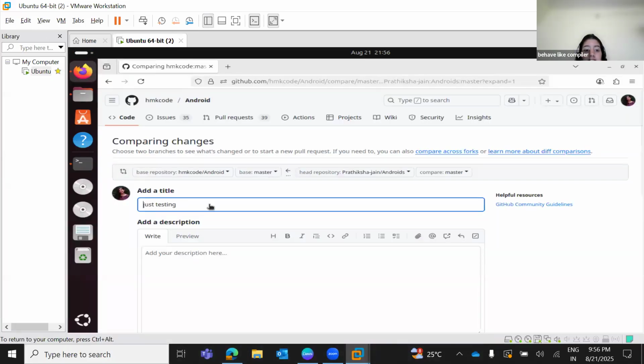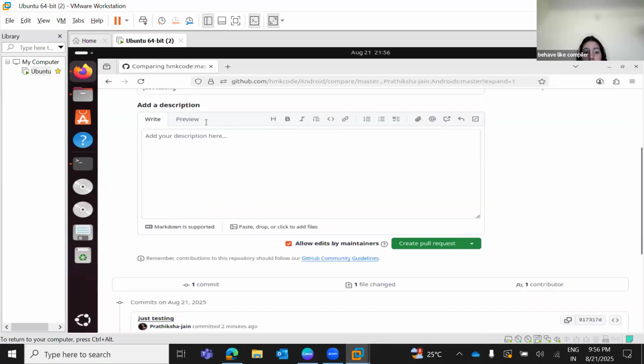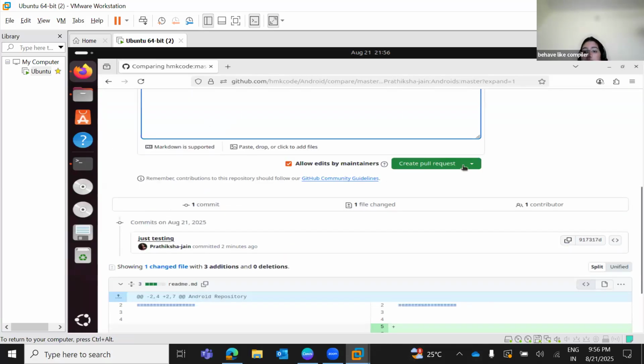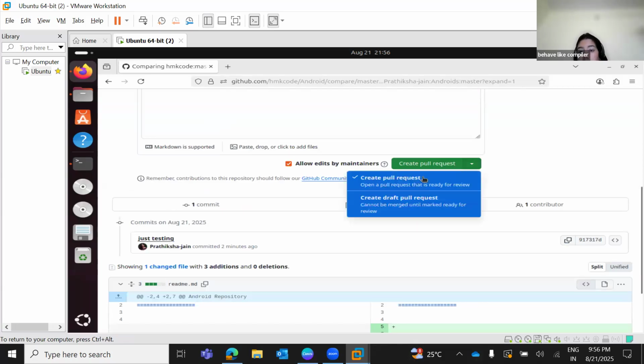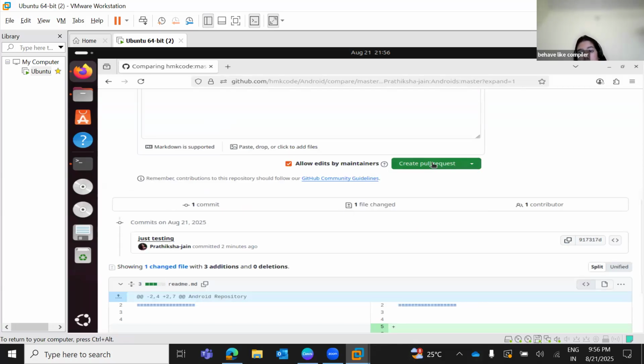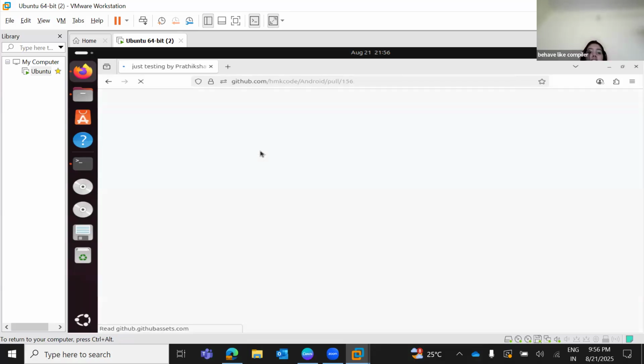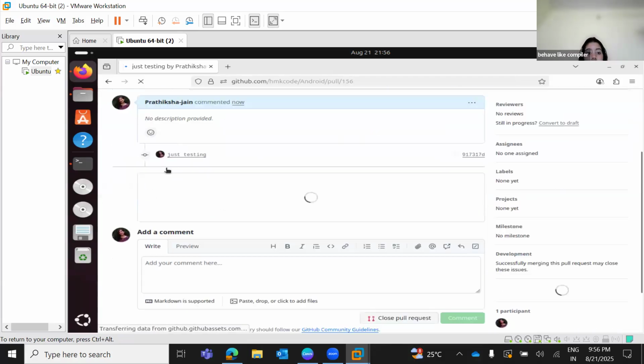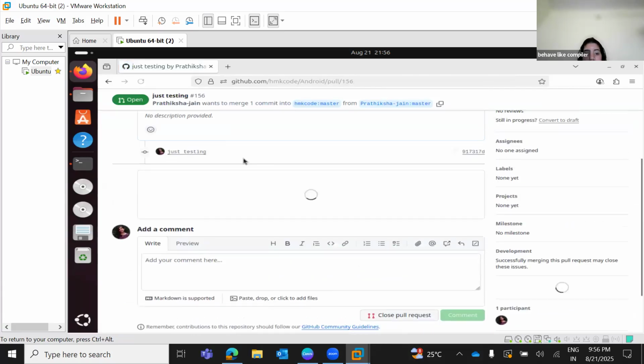See, I'll have to add a title saying what I've done. I'll have to add a description saying what I have done in the project, and then create the pull request. You can create the pull request directly. After this, a page will come up, which will show whether the person has added comments or not. See, now this is a pull request that I created.